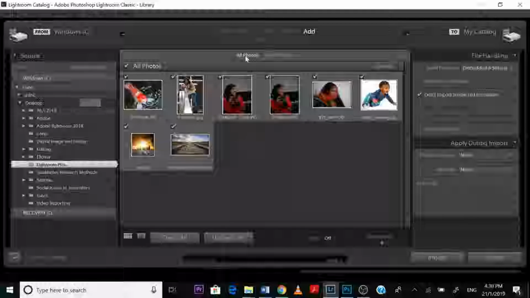So when you import all your pictures into Lightroom, you're going to be seeing all the pictures that you've imported all here. Let's say, for example, you're in Kevin's class and you select all the pictures that you've taken for that day, and you want to import all the pictures. You highlight all the pictures and you drag them into Lightroom. You're going to be seeing that all the pictures are selected here and the option for all photos is ticked.